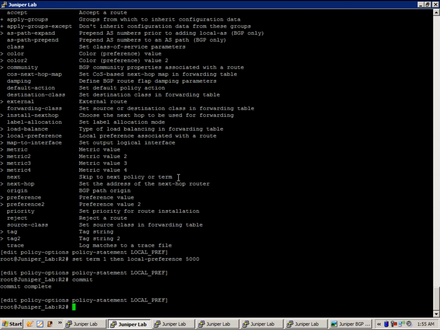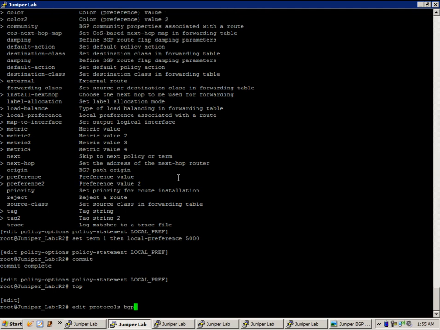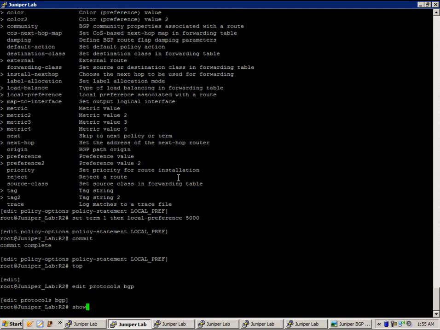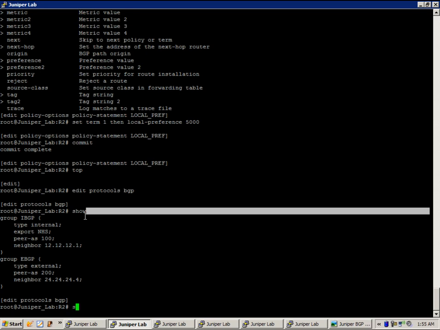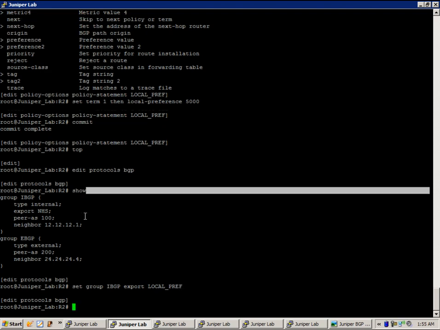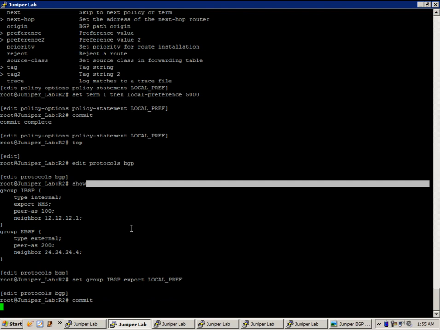The last thing that we have to do on router 2 is export this routing policy into IBGP. So we'll go under edit protocols BGP. We'll do a show just to show you what's going on. In our BGP configuration on router 2, we have the group IBGP, which is internal, peering to router 1. So what we're going to do is set group IBGP export, and then we're just going to put in the name of our routing policy, which is local_pref. Let's go ahead and commit that on router 2.